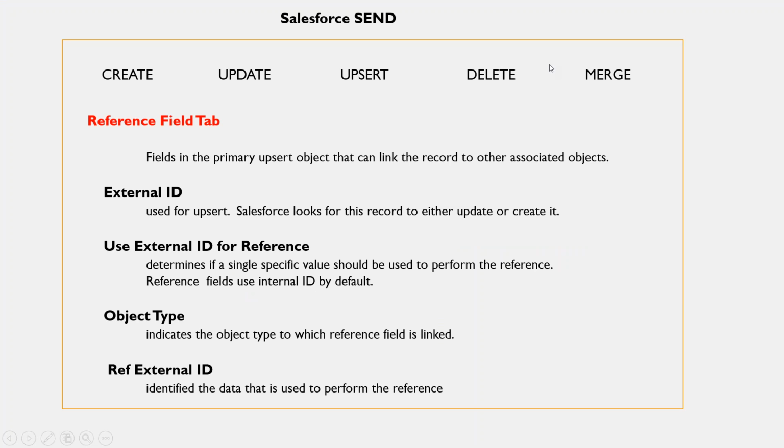Now, Salesforce Send. So we have seen create, update, upsert, delete, merge, and we have understood what each one will do. Also, as discussed, there is one more called convert lead, which is only used in version 15 or higher of Salesforce. And reference fields, we have seen external ID. This is used for upsert. So we'll be discussing this in next class. Salesforce looks for this record to either update or create. So upsert is what we either create.